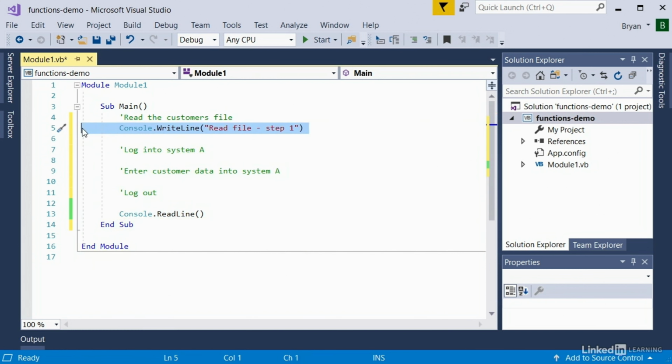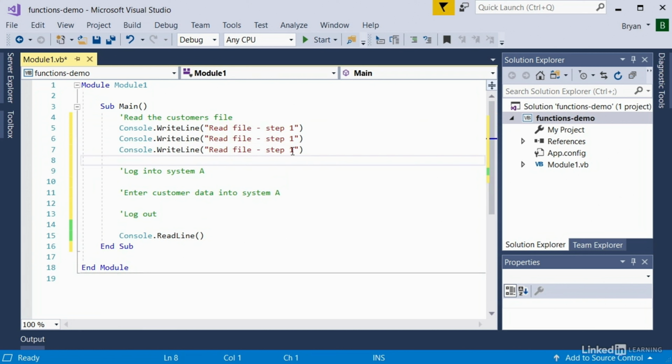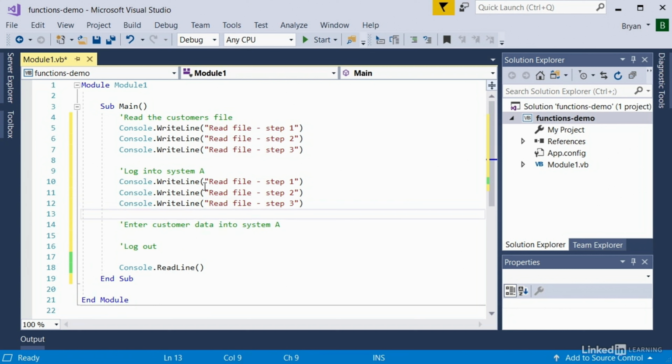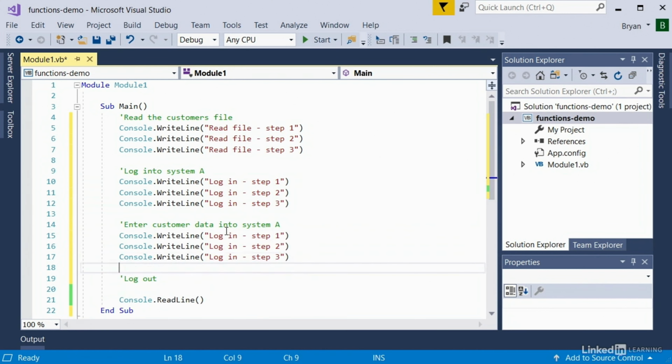Now if I triple click on this line, Control C and then Control V 2 more times, I can paste in a couple more steps to simulate what we might be doing in this read customers file. So now I'll select over those and paste them here, hit return, and I'll just change this to login. Select that and paste it over these. Select that whole thing and paste it here. And I'll just change that to enter data.